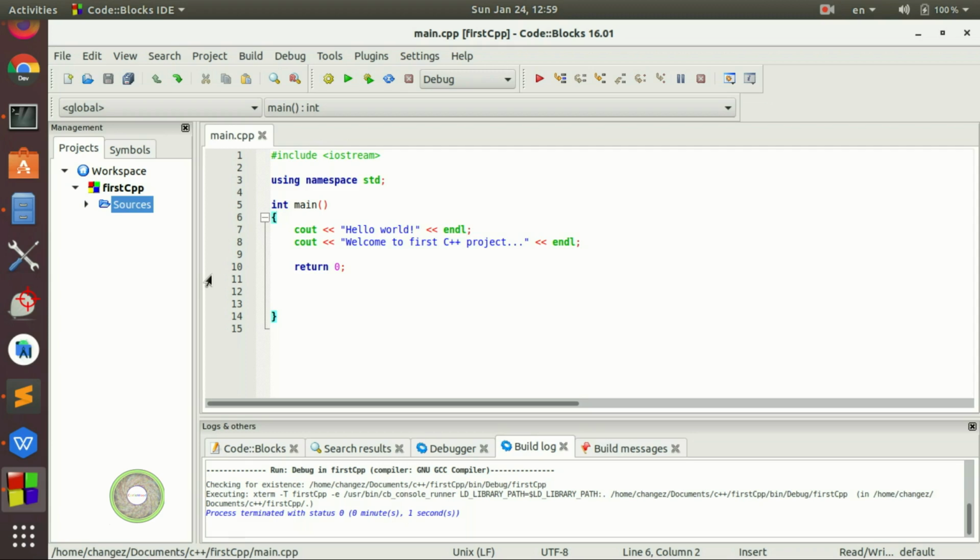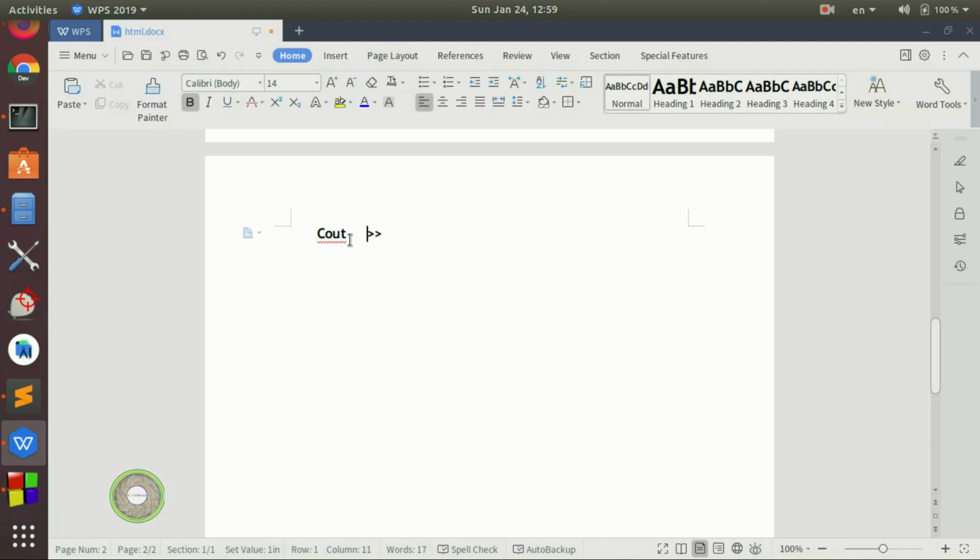Alright, so today we learn how C++ takes input, and so far we learned how C++ gives you output. So this output, as the name suggests, is COUT. COUT is output. It means that it outputs whatever's in here, a literal string, with the end line.